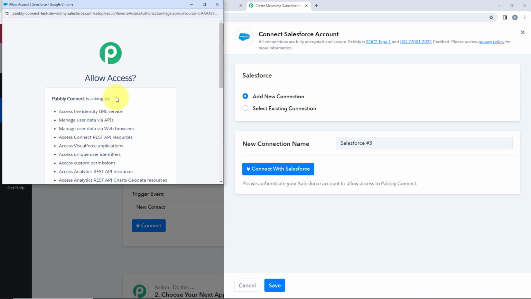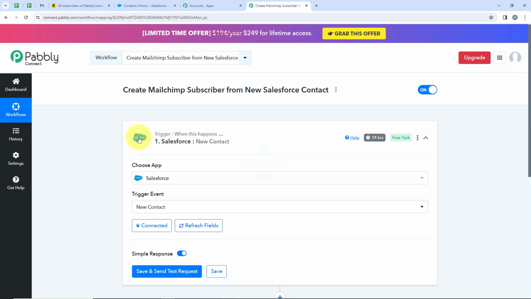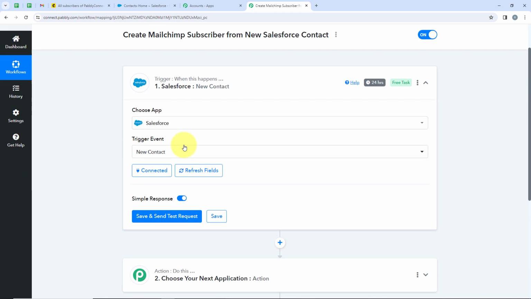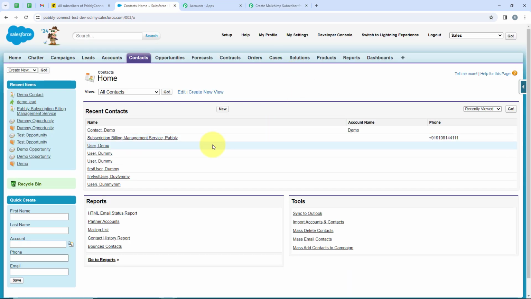And now it is asking me for some permissions. So I'm going to click on allow because Pabbly is secure and I can give it all the permissions it is asking for. And yes, you can see that we have successfully connected our Salesforce account with our Pabbly's workflow. And now before clicking on save and send test request, we'll go to our Salesforce account and then we are going to create a new contact.